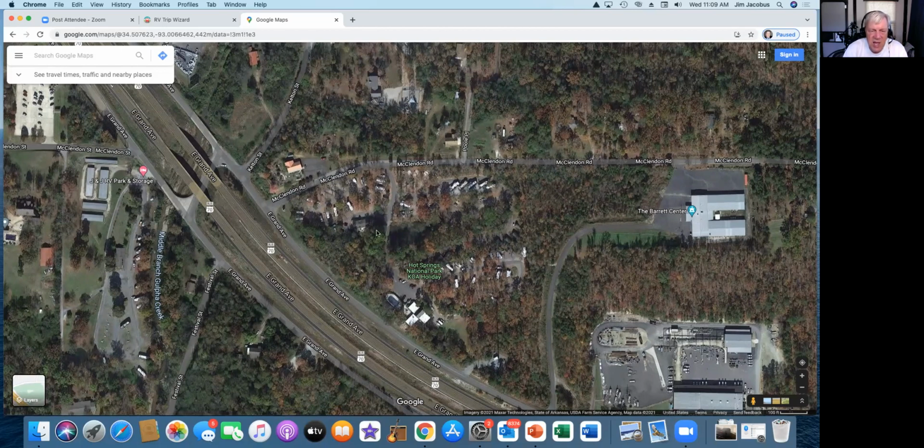We actually stayed right here. I believe it was that one. I think it was this spot right here. And it was the most difficult spot I've had to get into and out of in all of our travels.